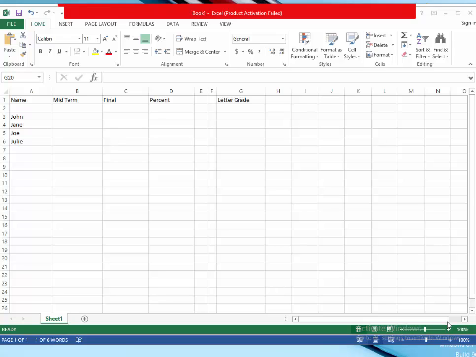Today we're going to be talking about the nested if function, which is a function in Excel. The if function, many of you may be familiar with it. What we're going to be doing today is a little twist on how to nest a function within a function.